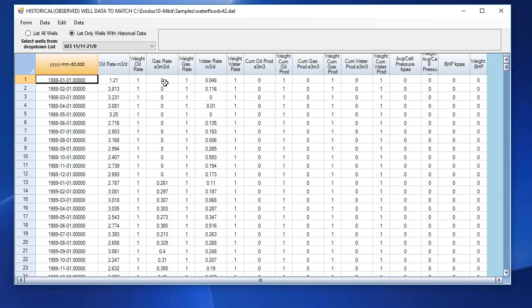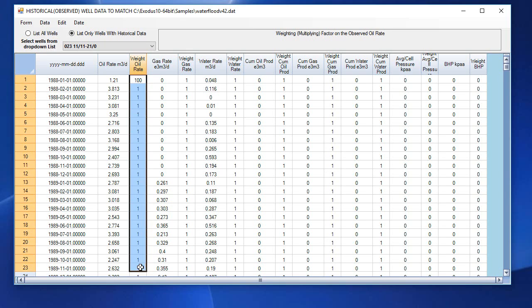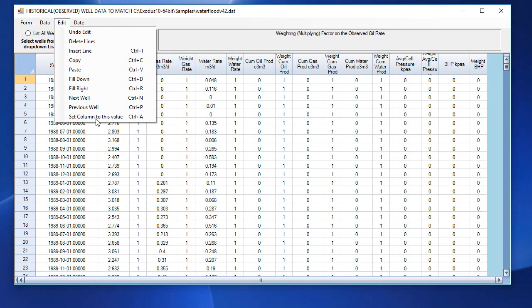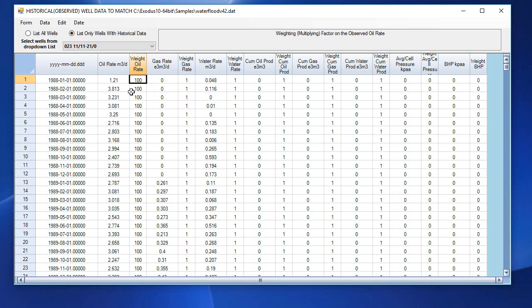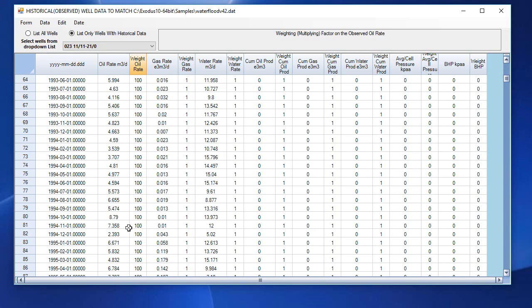with this oil rate, weighting, gas rate, water rate, weighting on it. Typically, I really want to get a better match of my oil rate as opposed to my gas rate or water rate. I normally would want to enhance the weighting factor, and for this example I can use say 100 as the weighting factor and fill down all the cells. So the easy way in this model is to edit, set column to this value, Ctrl A, and then that fills down the entire range of cells.